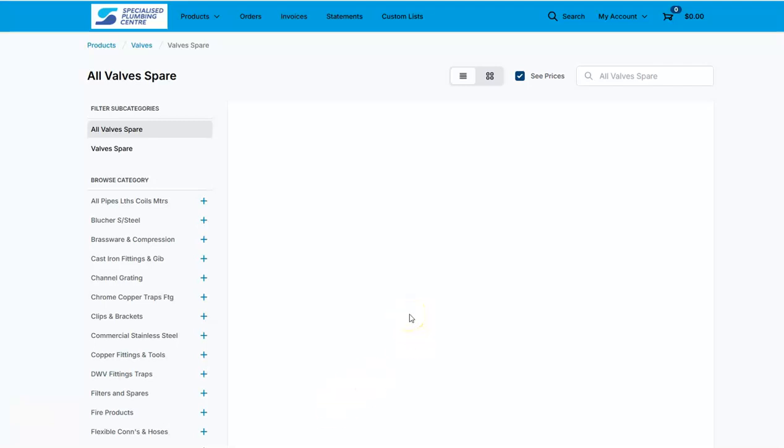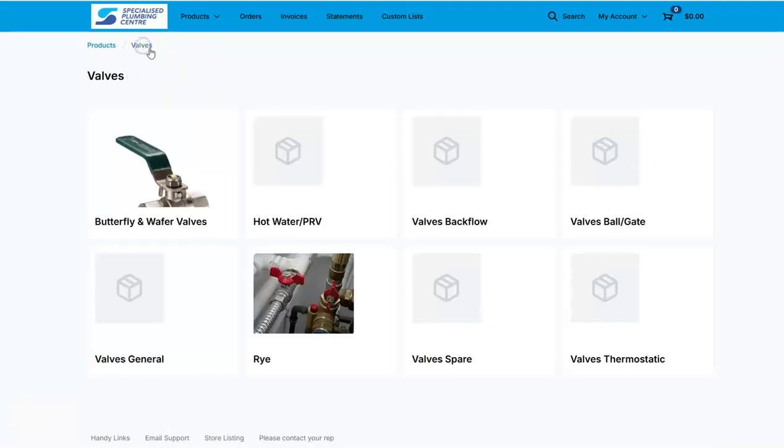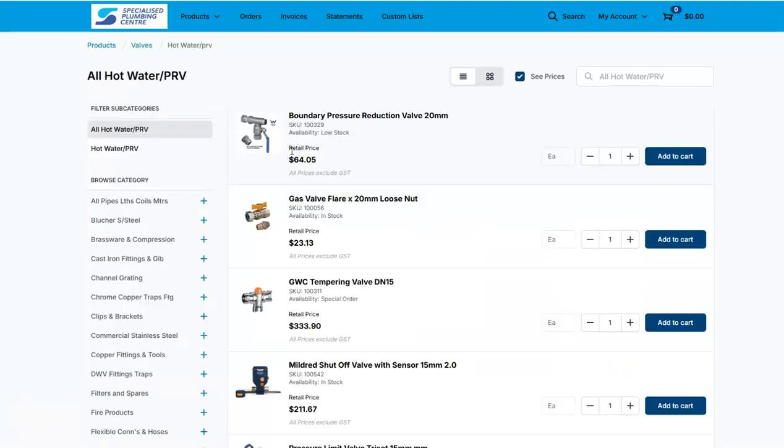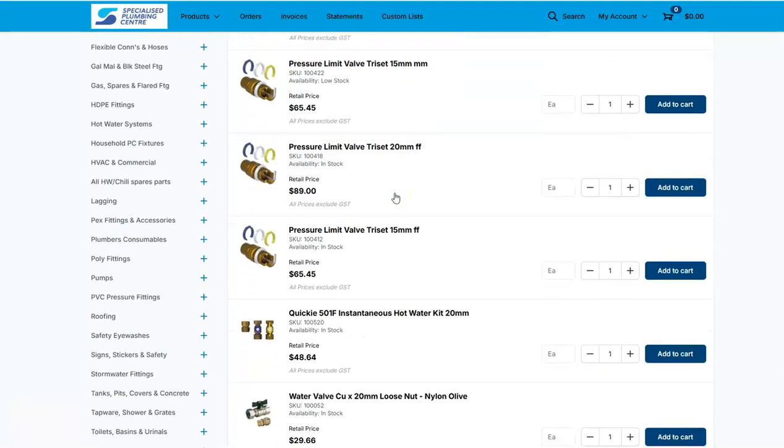you'll notice sometimes there's nothing in there. We are still continuing to build this. So if I take you back to valves in general, just because there isn't a picture there doesn't mean there aren't products in there. Again, we're still uploading lots of information and products. If I take you into that one, you can see here that we've got a list of our products.